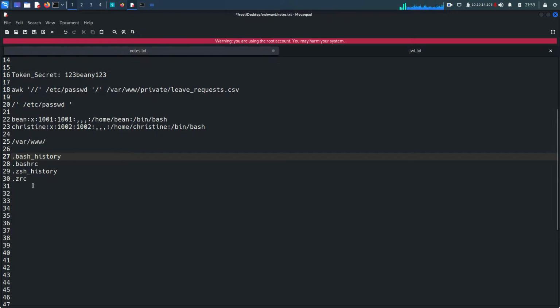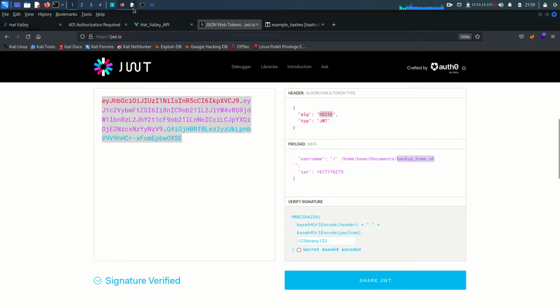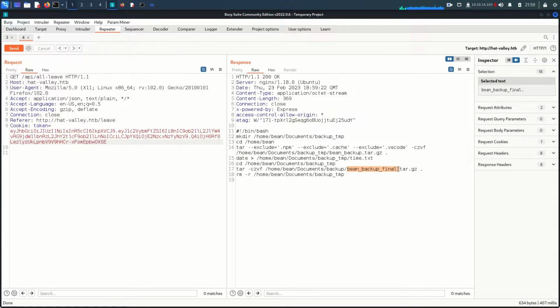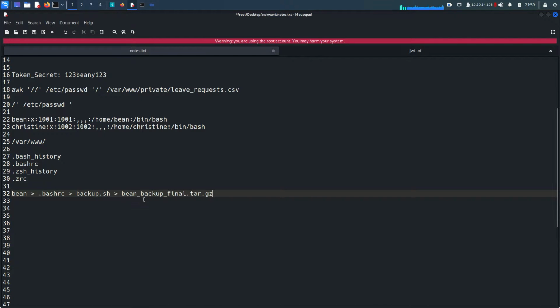So come back here, .bashrc. Bean user home directory .bashrc. Inside .bashrc we found the backup.sh file, and inside the backup.sh file we found this. Okay, and here the important part is the bean_backup_final.gz file. So this is the file which we got finally.